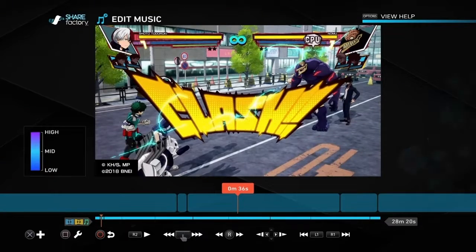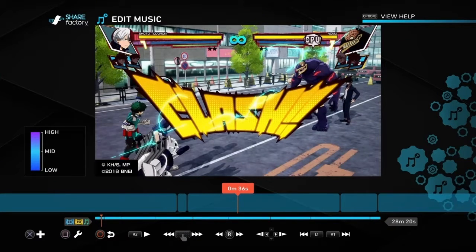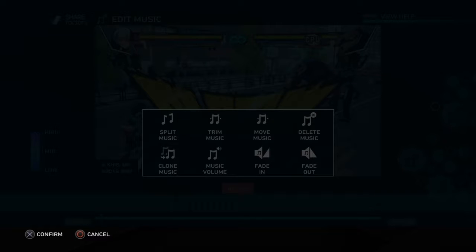Same with edit music. If you put music in, you can edit it here, and it's still, you know, split, trim, move, delete, clone, music volume, fade in and fade out. Those are all pretty standard. Once again, if you get confused on any of these things, just comment down below and I'll help you out the best I can.